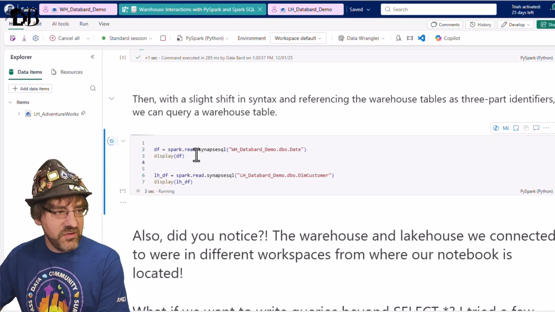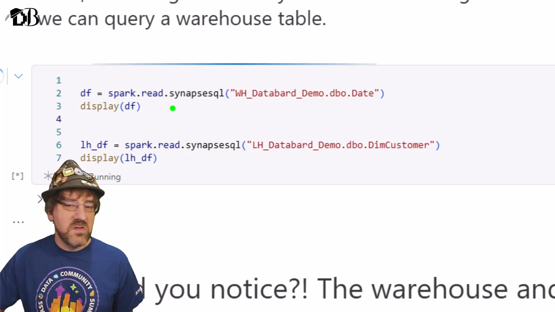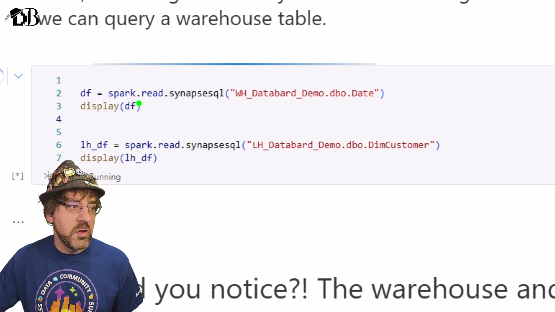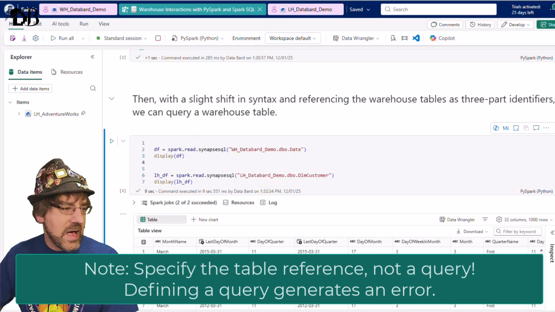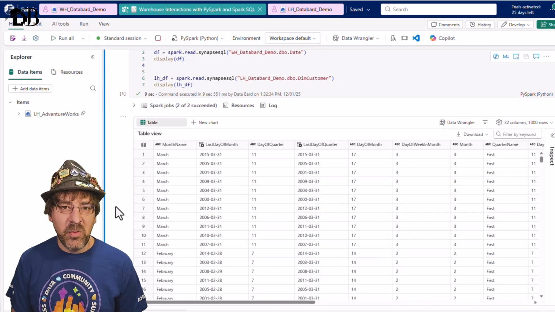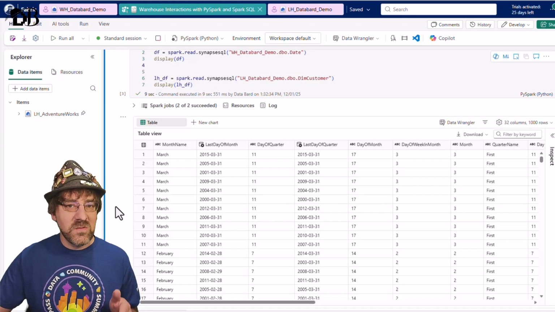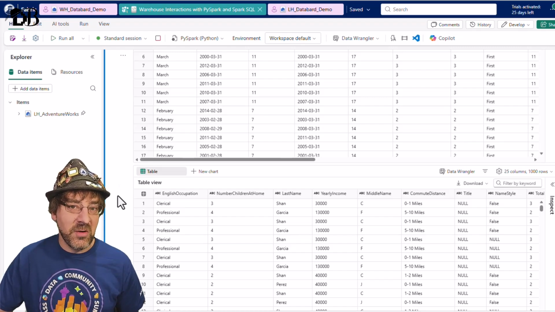It gives us a slightly different syntax, but it gives us what we're looking for. This looks similar to what we've defined in other cases, Spark, but instead of doing .sql, we'll do .read and then .synapsesql, and then using a three-part identifier, warehouse, schema, and table, I can now query that table and bring it into a data frame in my Spark environment. And this works for both warehouse and lakehouse if I want to go that route.